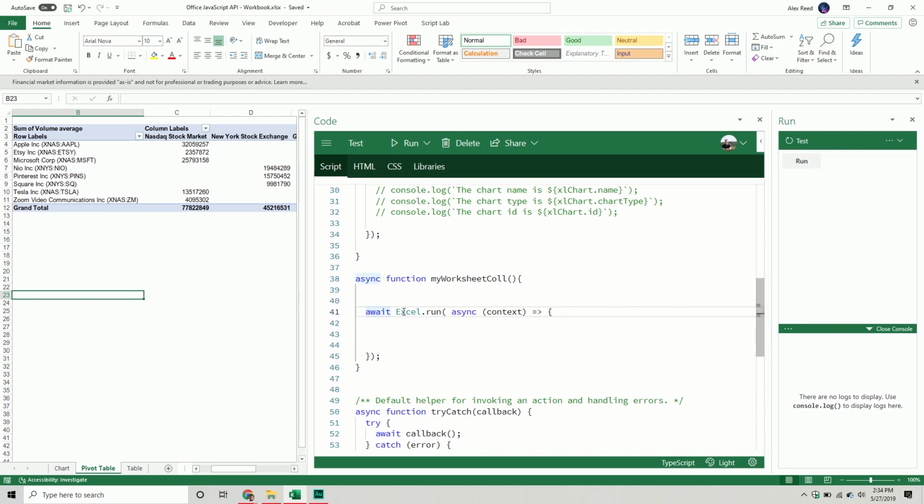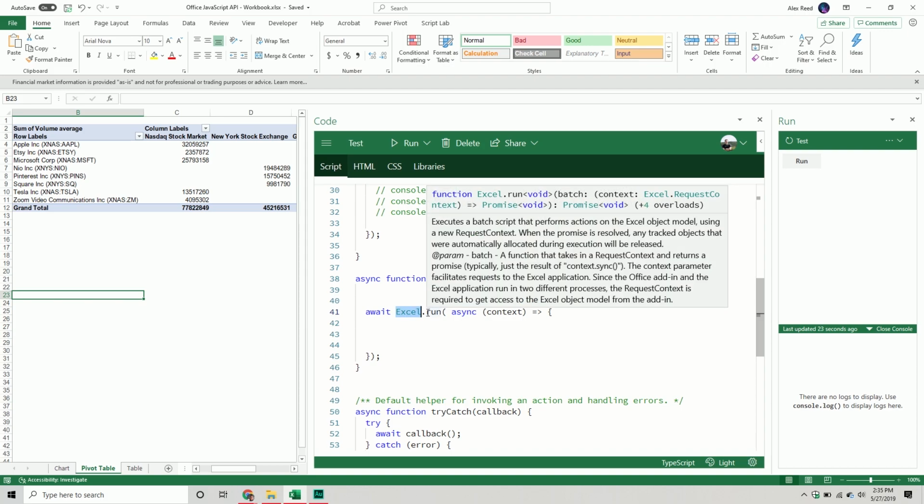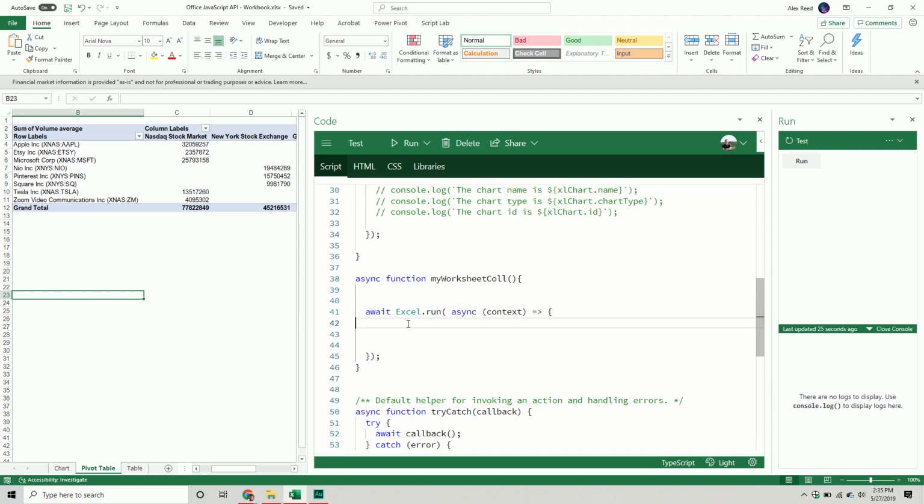Just as a reminder, I'm going to say it a couple times because I know it's new for everyone. This is the Excel object itself. This is the run method. You're saying you're running some code that is going to be used against the Excel object model. That's all you got to know at this point. In fact, if you hover over it, you're just using the namespace Excel. So kind of like the library in a sense, if you want to think about it.